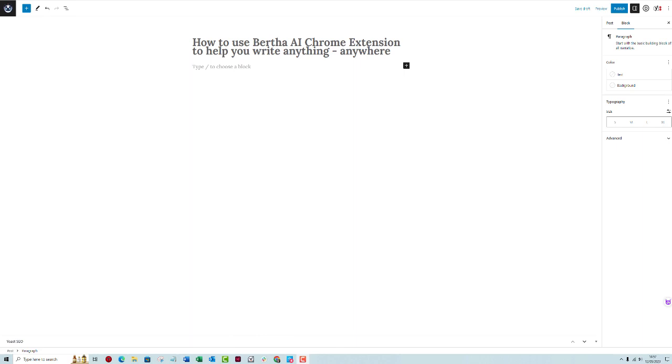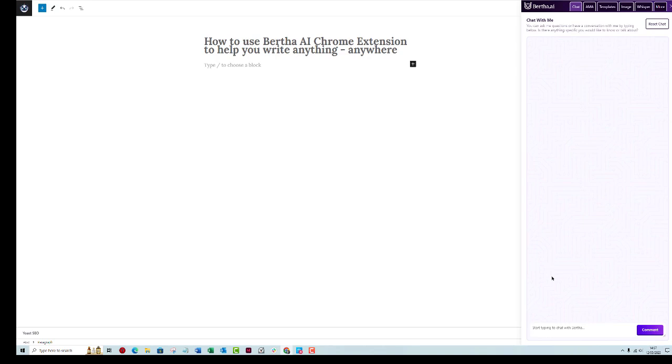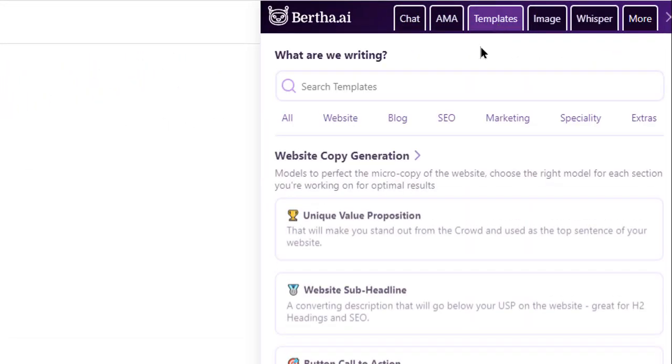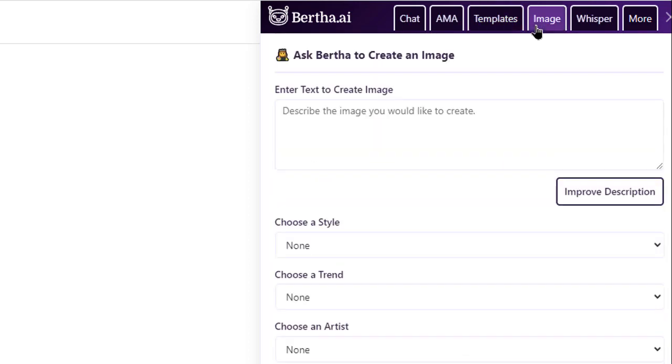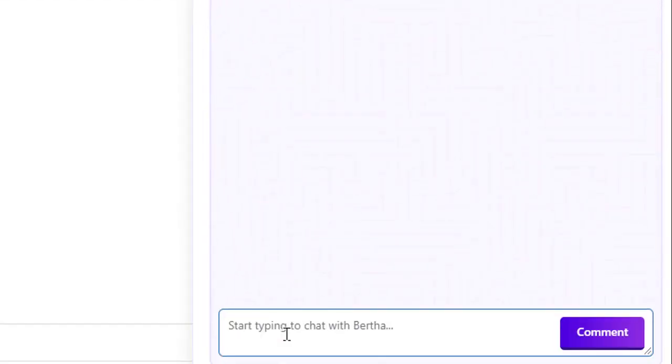Once you've installed the extension, she appears right there in your bottom right-hand corner, and you've got access to chat, ask me anything, some templates which will help you write unique value propositions, content rephrases, etc. And there's a very light image generator as well. And if you're a podcaster, you can actually convert your audio, up to 25 megabytes at a time, to text, and that's about it. So you can use the chat module.